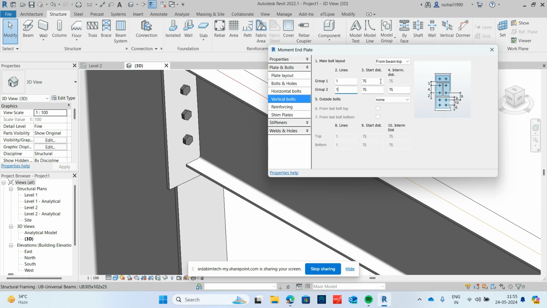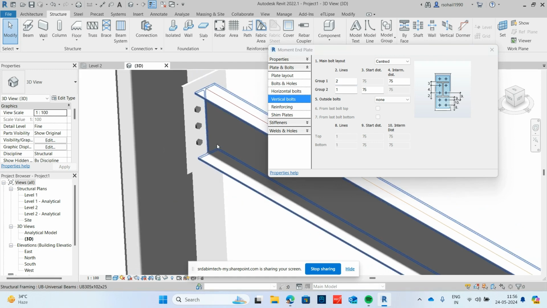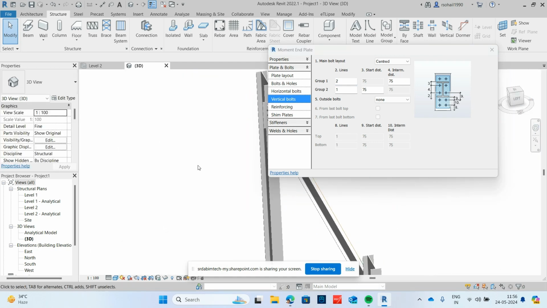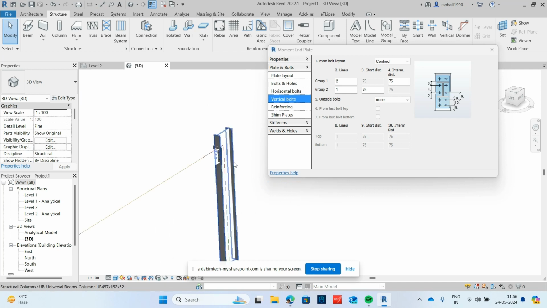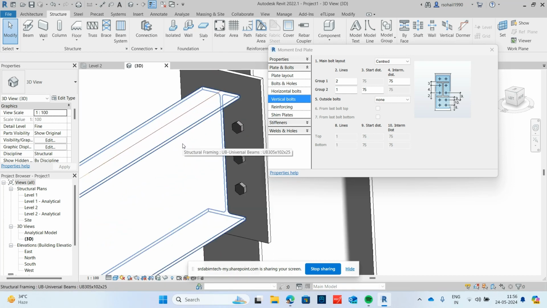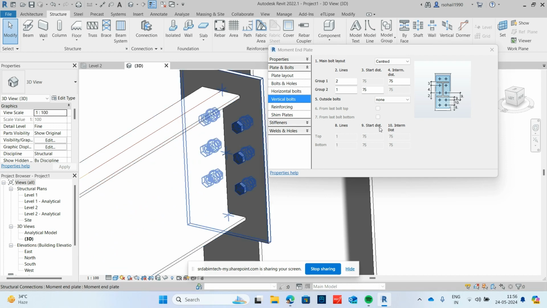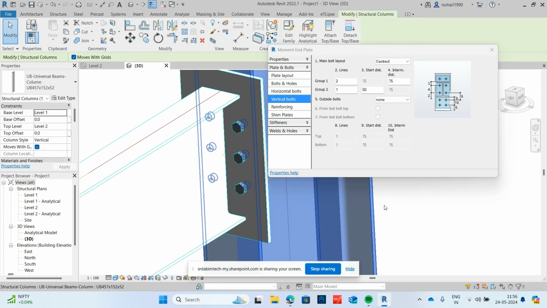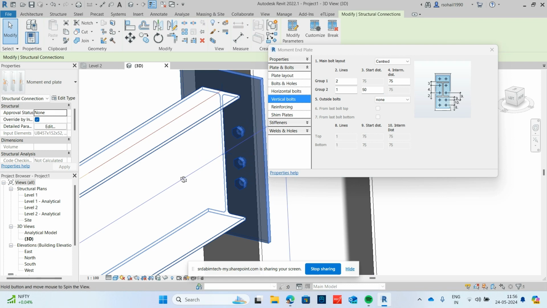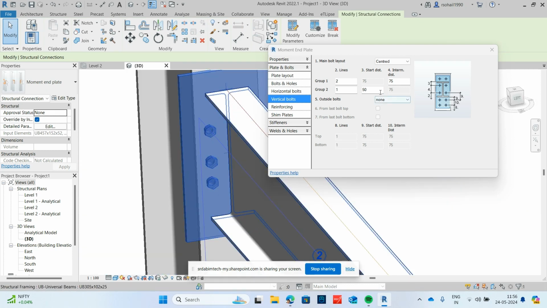Start distance and end distance. If you keep it to center, they will come to the center one. Now it is two, right? Let's make it two and one. Yes, now it's good. It's centered, right? Both ends are updated. Here you can set the distance between the bolts. So basically the start distance you can edit. Let's make it 50. The distance is changed, you see.